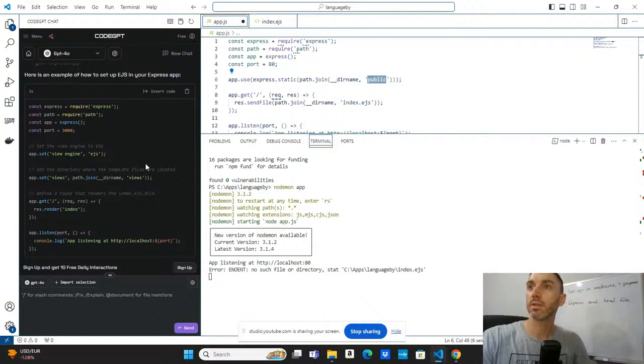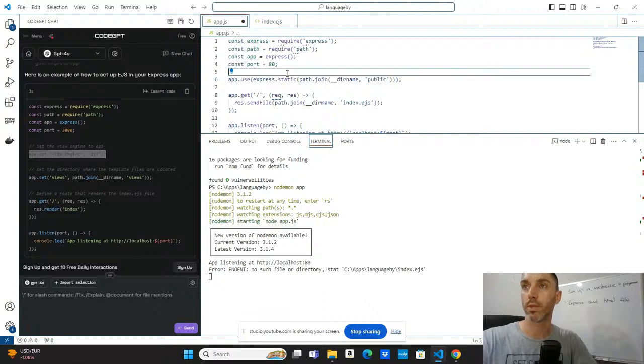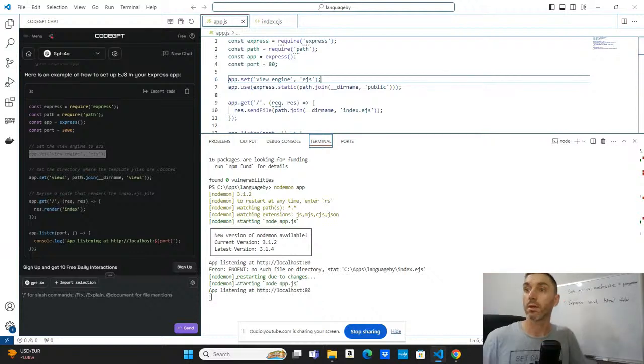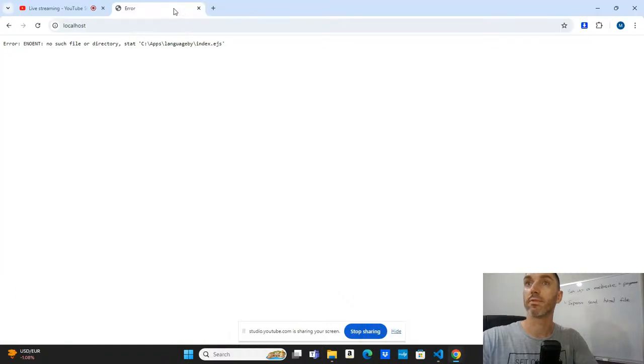They gave us a little bit of code where they say we have to set the view engine as EJS, which makes sense. So I'm going to put that right before we define our static directory. Paste that in there, Control S to save. Nodemon automatically restarts the server on port 80. Let's go back to the browser and see if we get a web page. We still do not.